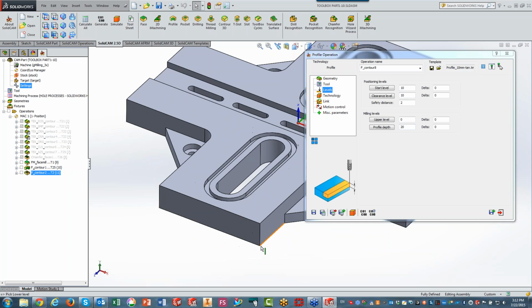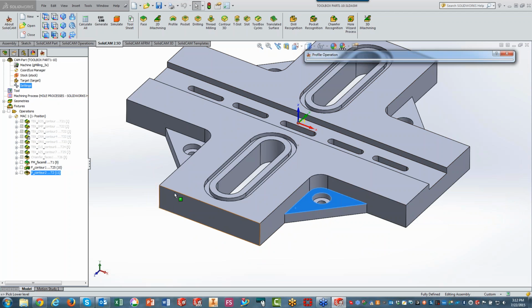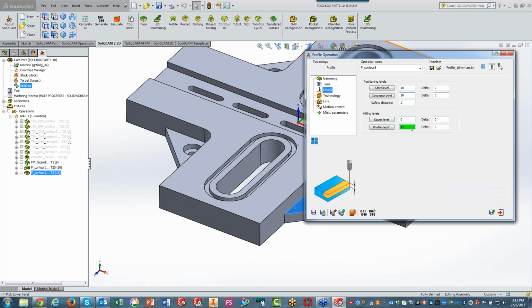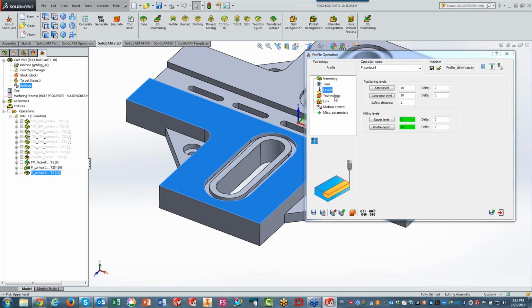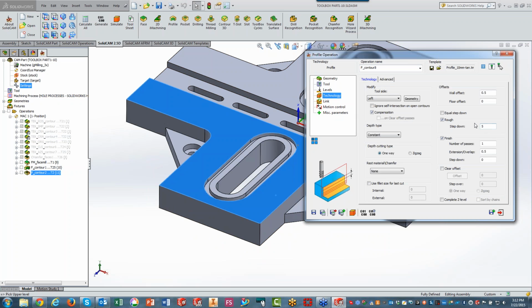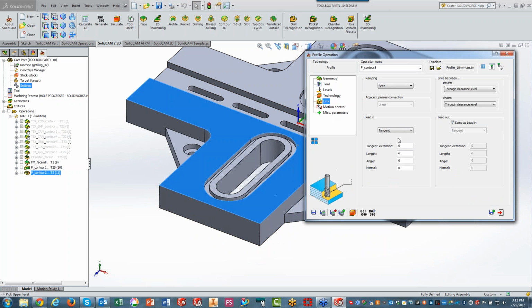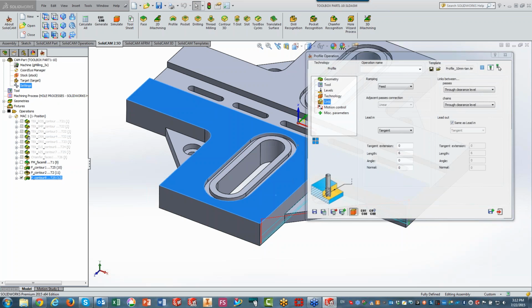Let me actually catch the corner. Actually, I don't want that. I want this surface over here, because this is going around here, so I'm only going up to that surface. Okay, so 12 millimeters. Top is over here. My technology, I have a rough cut, finish, everything's fine. You can see my link is set at tangent, because that's the particular template I took. So I really didn't do much here. Let's actually run my simulation now.